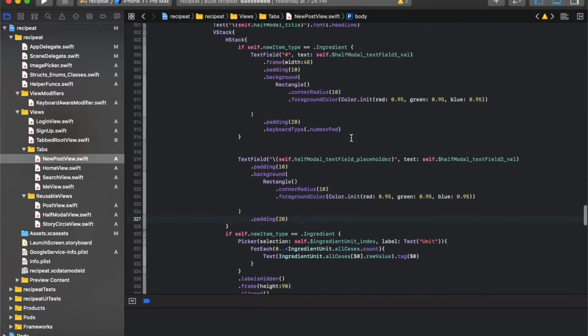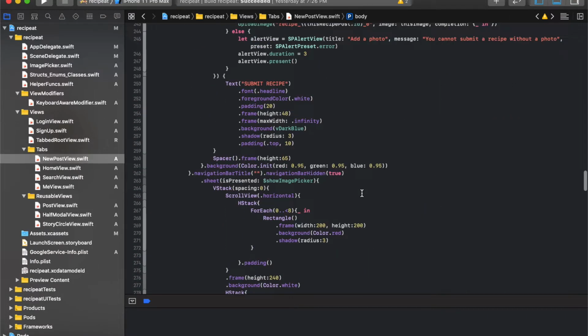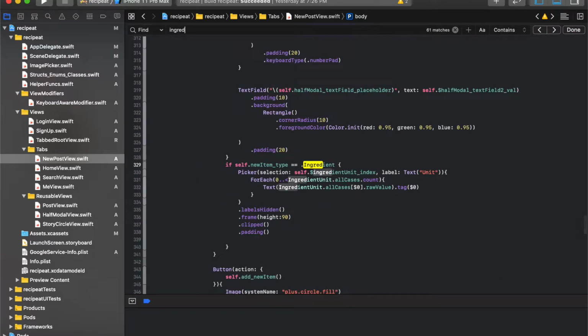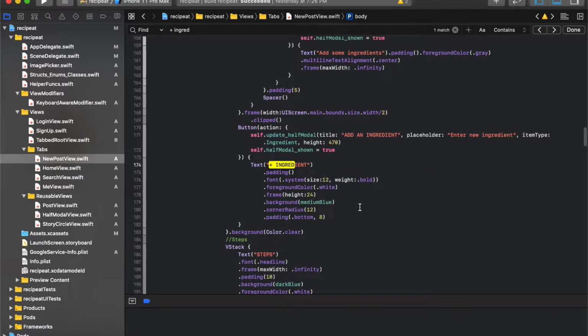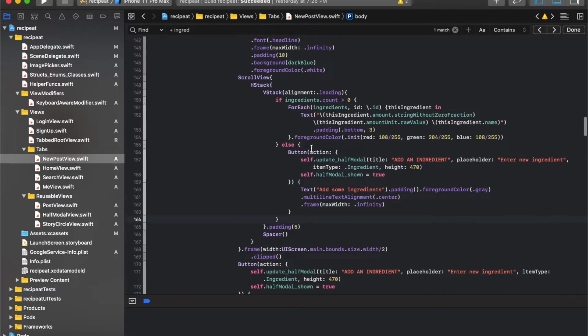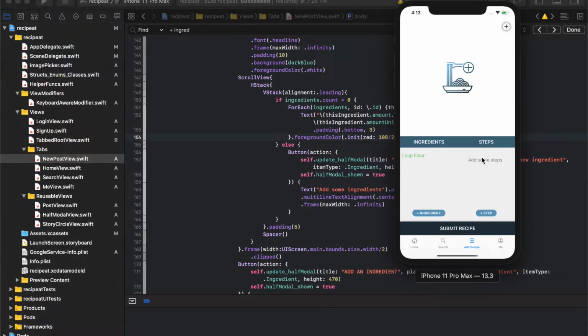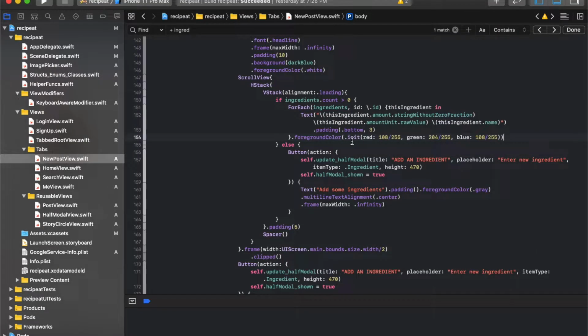Go to new post view, and for each item in ingredient, there we go. We should be roughly around line 150 here if you wrote everything like I did. Then we'll get rid of that. We don't like these colors. That's kind of ugly. So instead, we'll make this a dark gray, almost like a 50 out of 255, or we can just say 0.3 roughly.